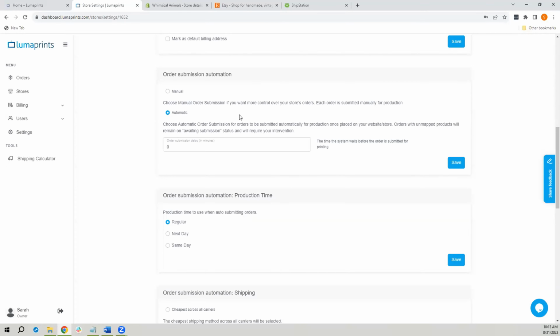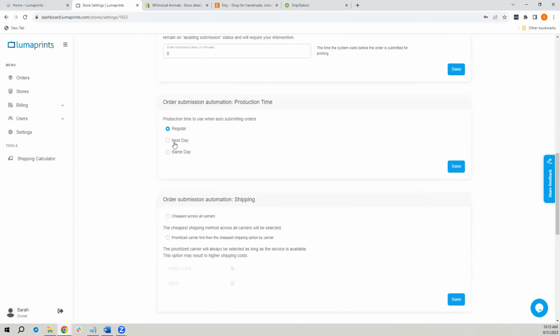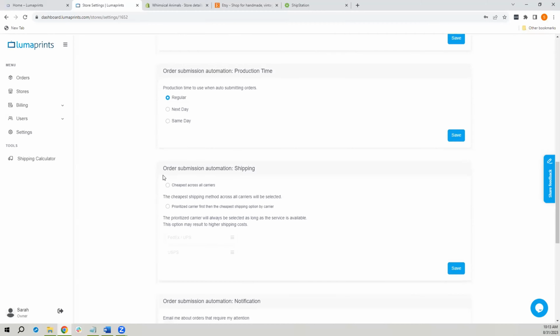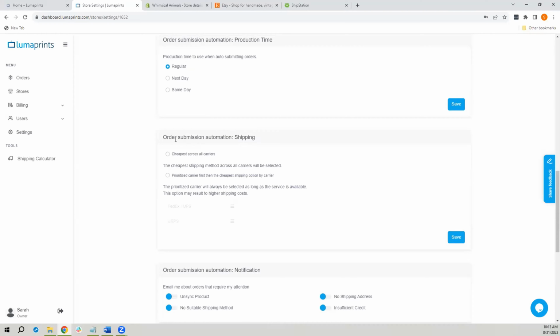And with the automated option as well, you could select your production time. In this case, there is regular, next day and same day production. Of course, if you do next day or same day, that will incur a fee for each product. And then last but not least, you would also select your shipping option. So you can choose the cheapest across all the shipping carriers, or if you have a preferred carrier, you can select them as well over the other.